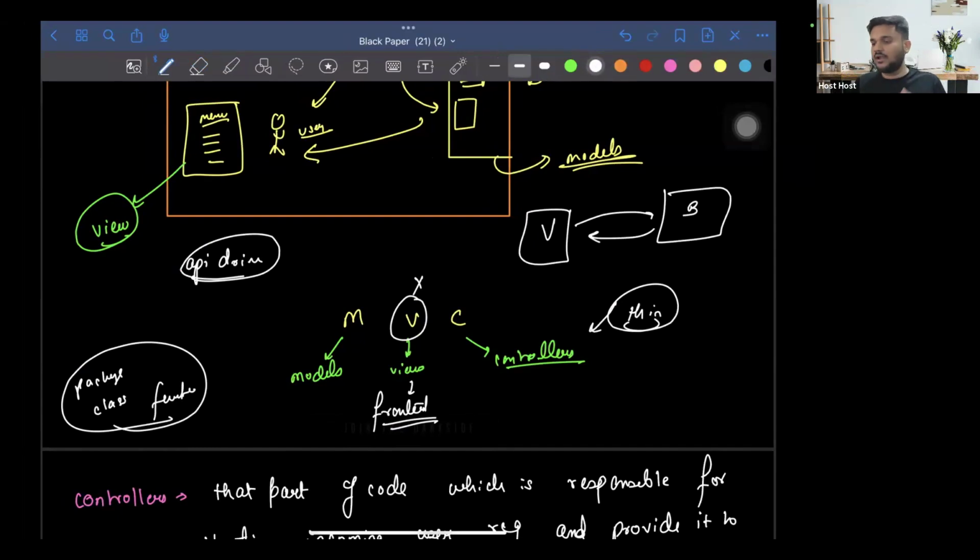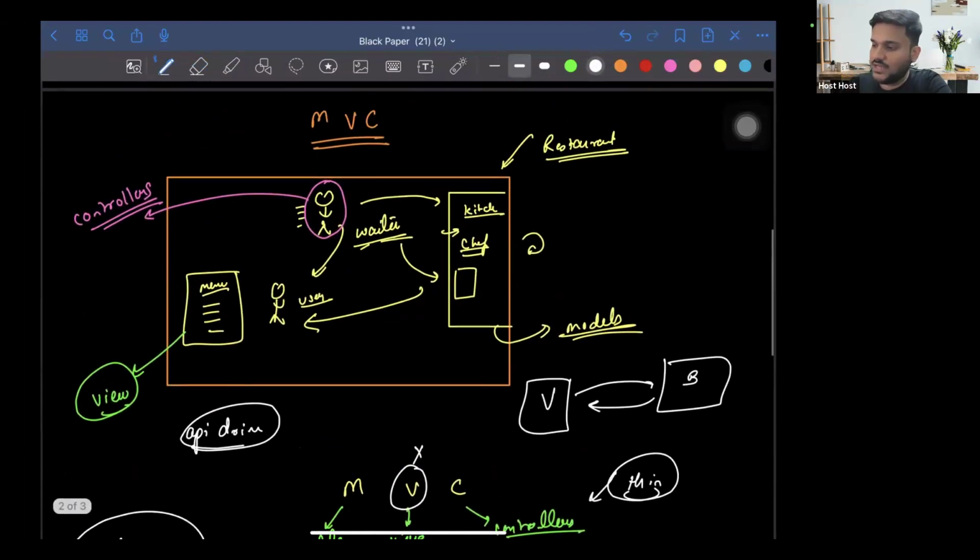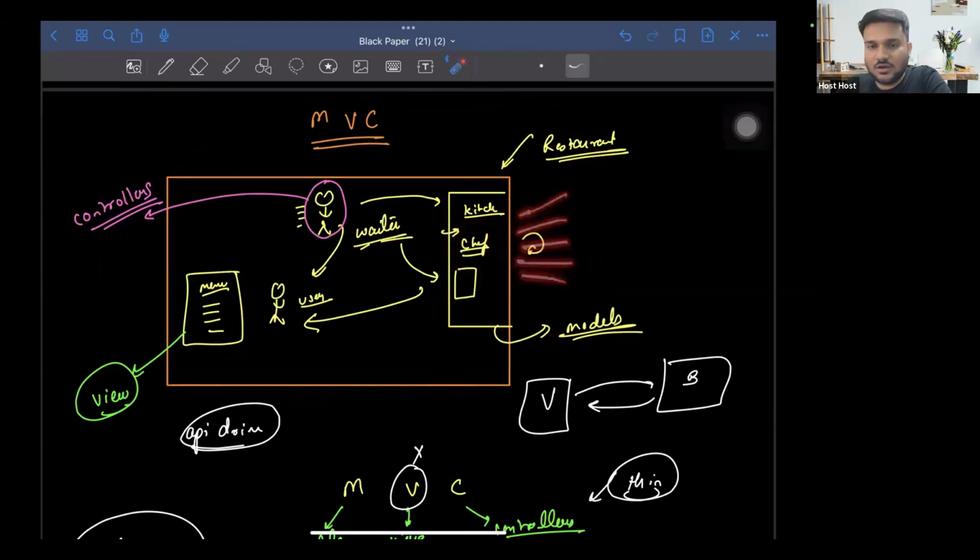But this whole MVC architecture that we discussed is a very superficial, high level architecture where a lot of things we have not discussed. For example, when I say kitchen, in a kitchen also a lot of things happen. In order for the chef to prepare the food, you have to get the raw materials, right? Does the chef get the raw material themselves? No. Somebody else handles the operations and gets the raw material for the chef.